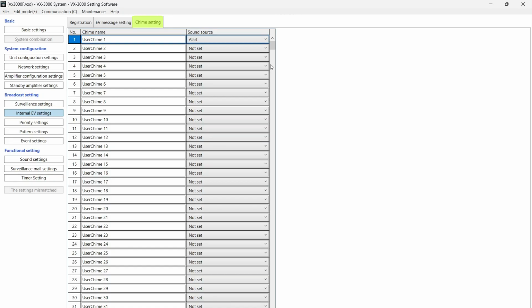Some notes to keep in mind is that you can assign the same sound source file to multiple chimes. And these chimes can later be linked in event settings or microphone settings. And that goes over the settings for the chime settings.